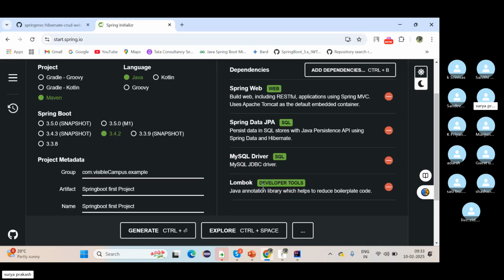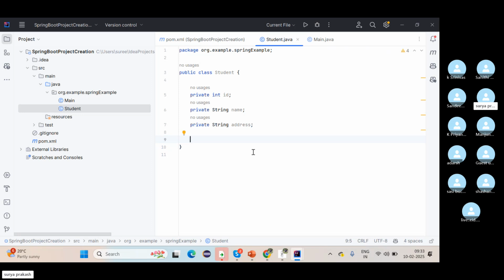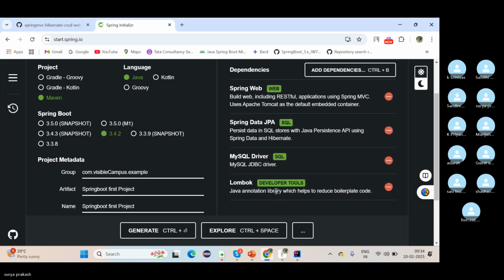Lombok is the dependency, and it is a Java annotation. It helps to reduce boilerplate code. That means these getters and setters are mandatorily needed, but the creation of getters and setters is simple. We can create getters and setters simply. But if we write them manually, it will take around 30 to 40 lines. Then the number of lines of code increases. If the code increases, the readability decreases. So for that purpose, the Spring framework uses this Lombok annotation. It reduces the boilerplate code.